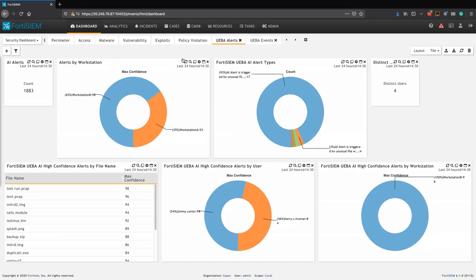So we're logged into the FortiSIEM interface now, and we're on a couple of dashboards. One of these is the UEBA alerts dashboard, another one is the events dashboard. This provides summary information which we could then drill down into more depth if we needed to. Now, AI alerts are rated based off of a confidence factor. So this screen is showing us any workstations where we've got high confidence, and what the confidence value is. We've seen 98 as the confidence level for this particular workstation and alerts.